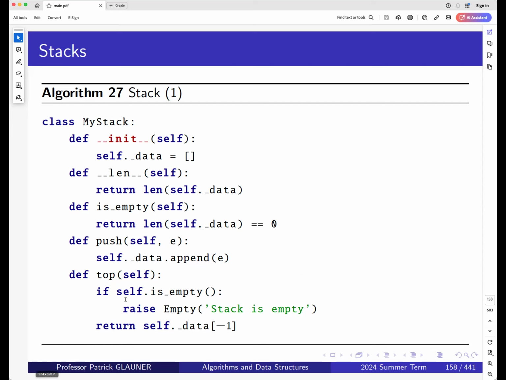Top is also fairly easy. Top is O of 1 because I'm checking if it's empty. If it is, I'm raising the exception. Otherwise, I'm just indexing the rightmost element. And since this uses an array internally in the list, it's random access, so it's O of 1. So top is O of 1.